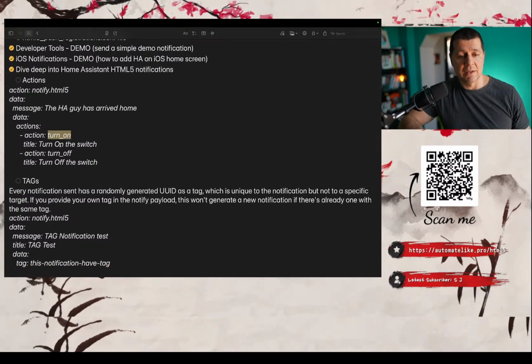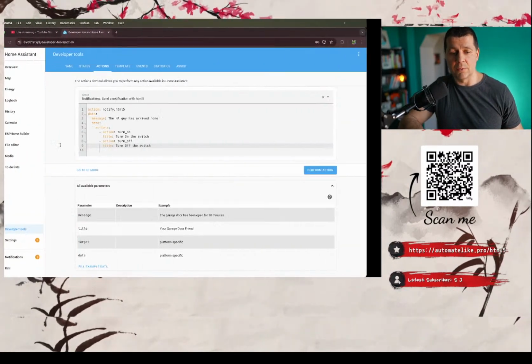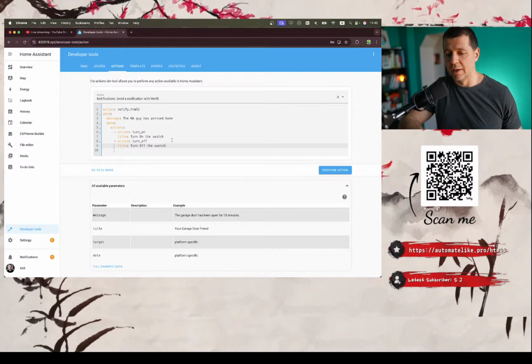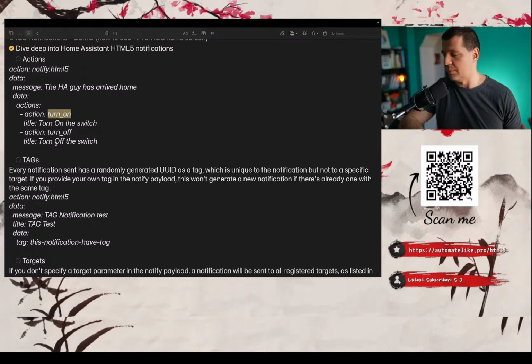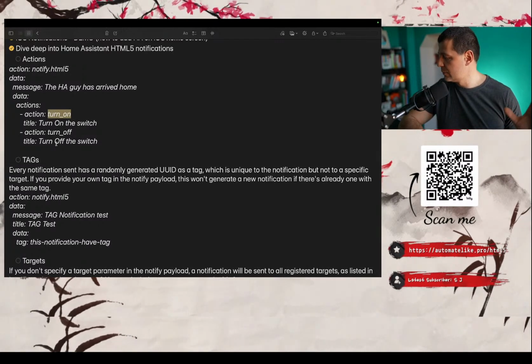So let's quickly demonstrate how these buttons are looking like. Later, we will make an automation that will catch them, but stay with me and you'll see it.